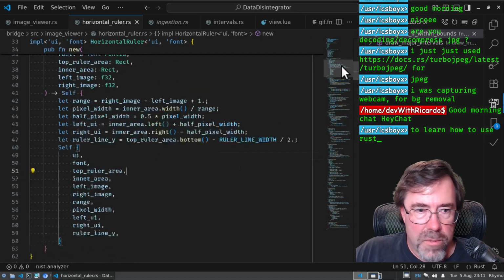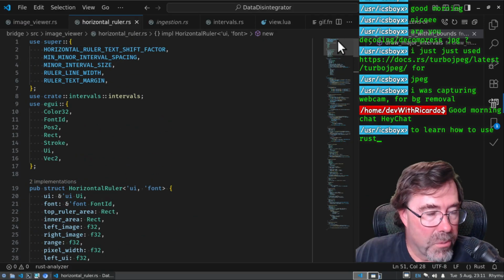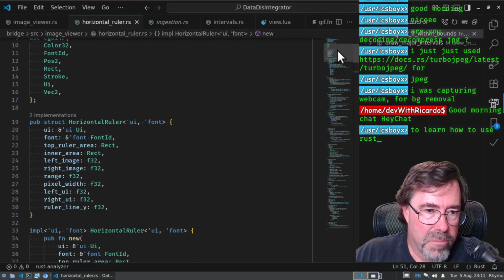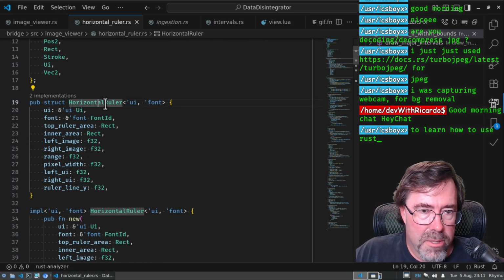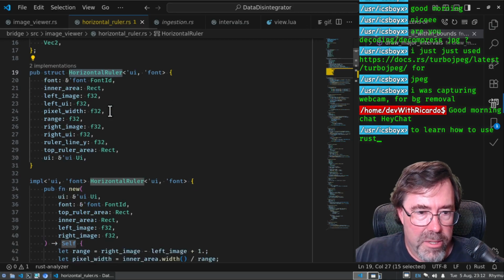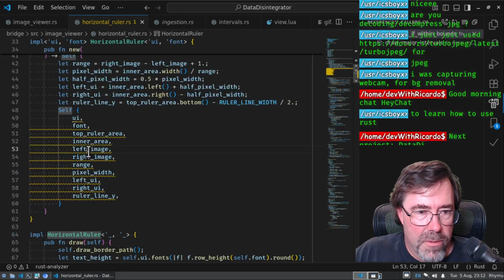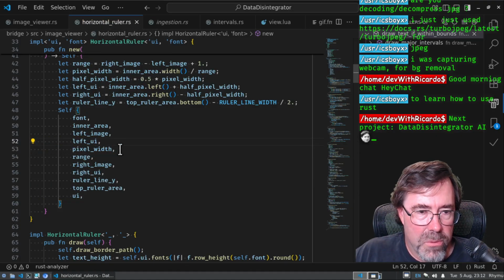Okay, yeah, I think I'm done refactoring the horizontal ruler. So I need to get the vertical ruler, and then I need to extract the common parts of both rulers. I don't like how jumbled this is. Can I sort fields? Yes, I can sort fields alphabetically. And it'll even sort it there. Isn't that cool?